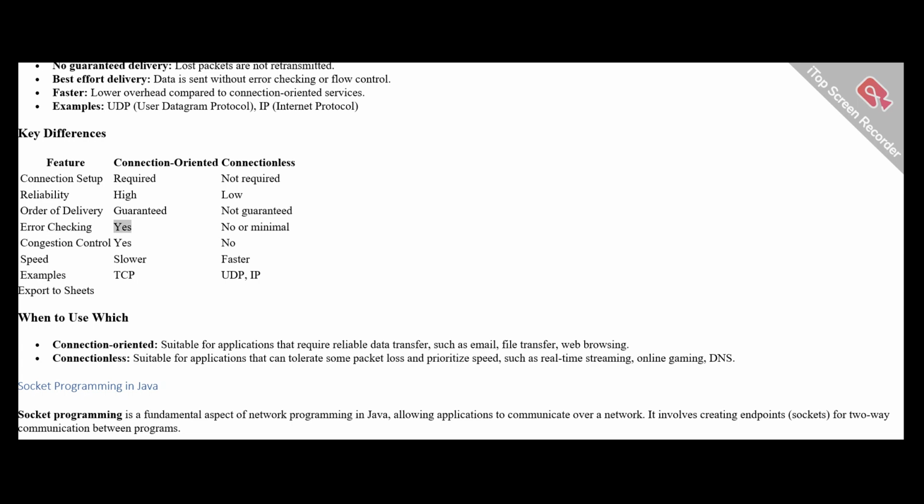Error checking: yes versus no or minimal. Congestion control: yes versus no. Speed: slower versus faster. Examples: TCP versus UDP, IP.